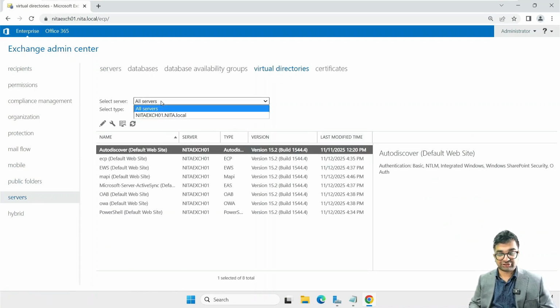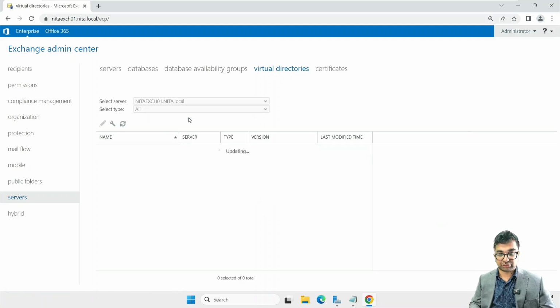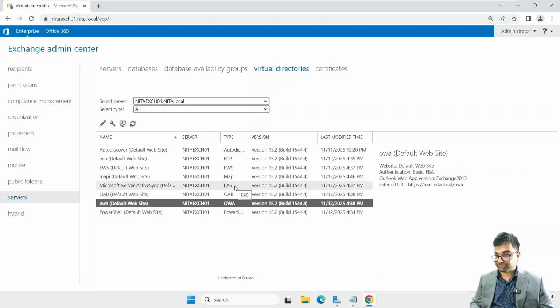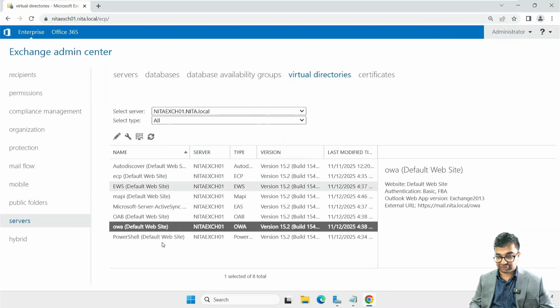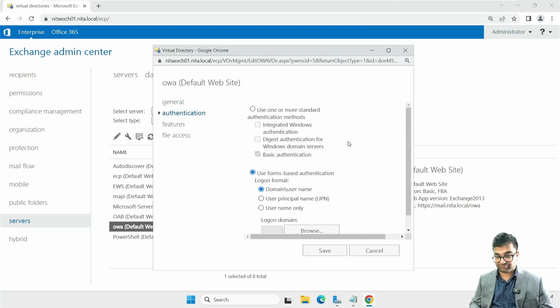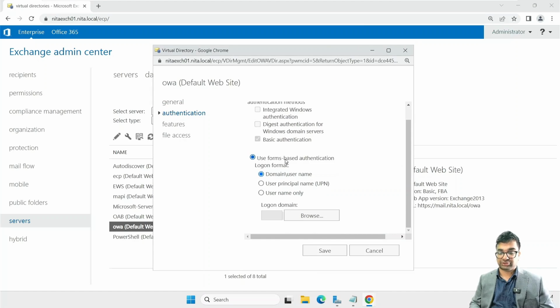Now under virtual directories, make sure to select your server as neta.exh01.neta.local and then click on OWA. This is the one. Let me zoom in so that it is easier to view. OWA. Click on OWA. Once it is open, click on authentication. And under use forms based authentication logon format, you can just go for username only. And for the logon domain, we are not changing anything there, but we are just clicking on save here.